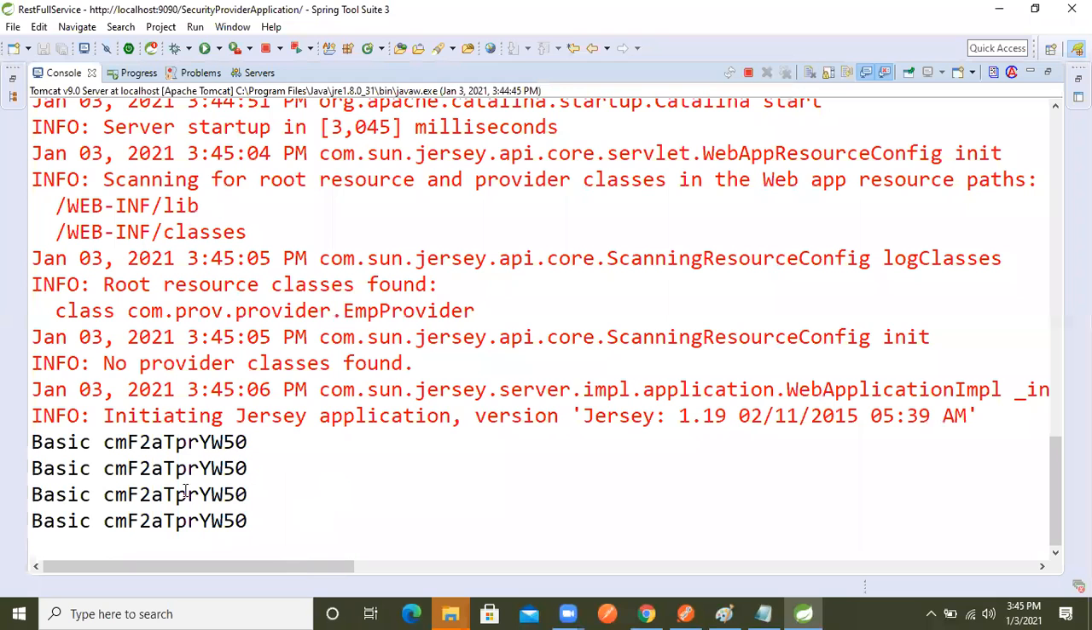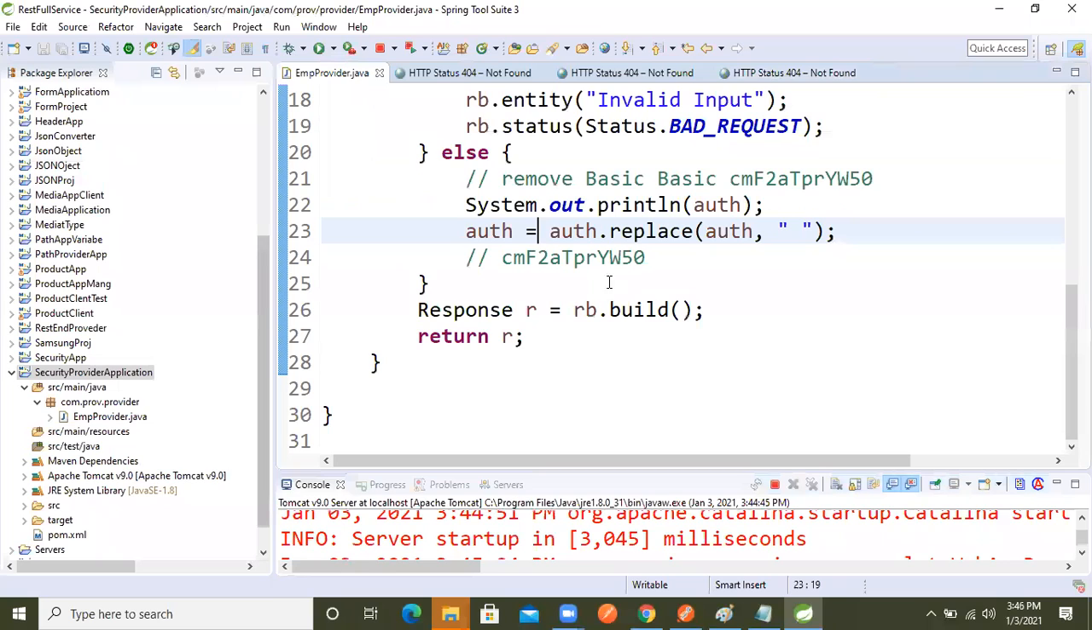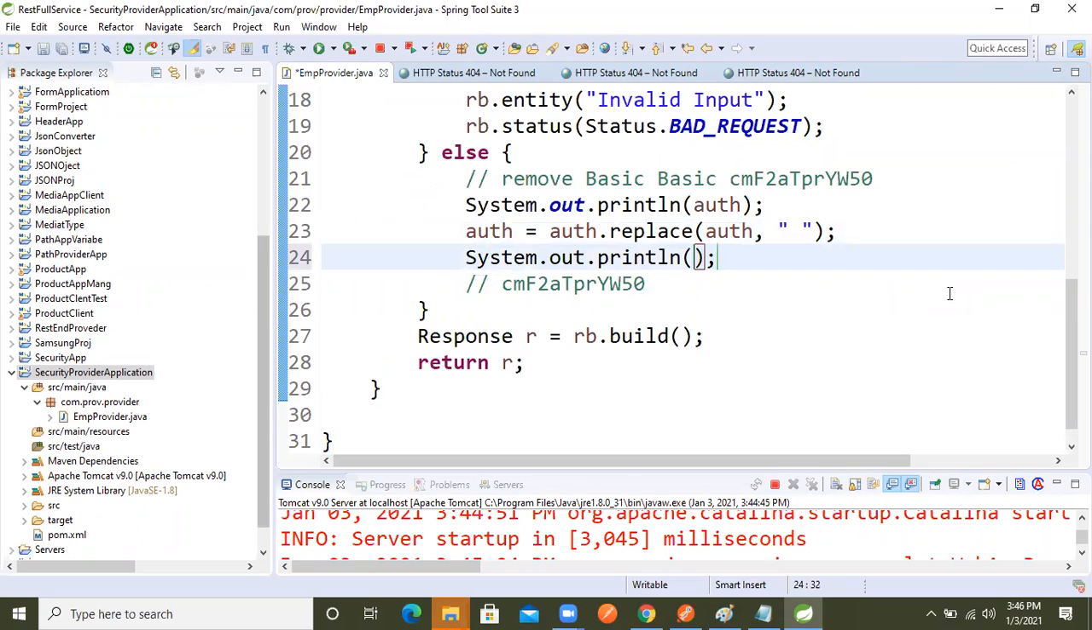Before, we are getting that, right? After then, let's take System.out.println again here. Oh, hey, I made a mistake. What I need to do is remove basic. We need to take that string here, right? Hey, what is this? Okay.